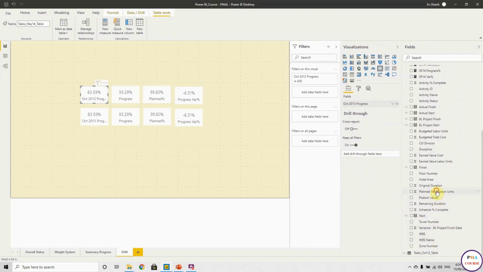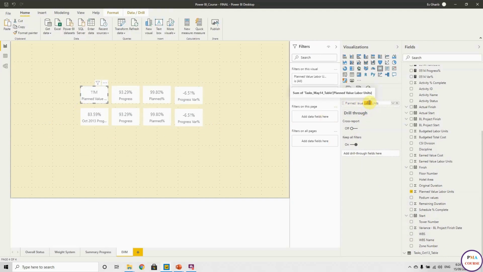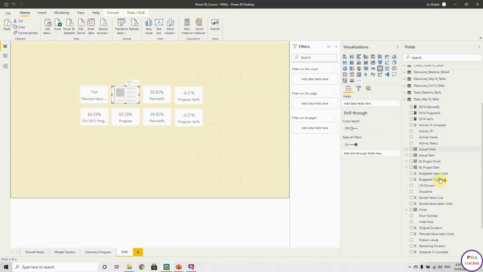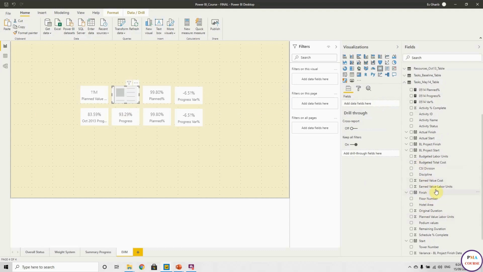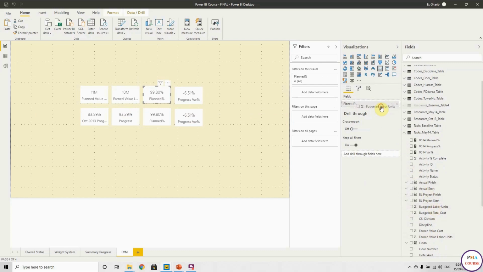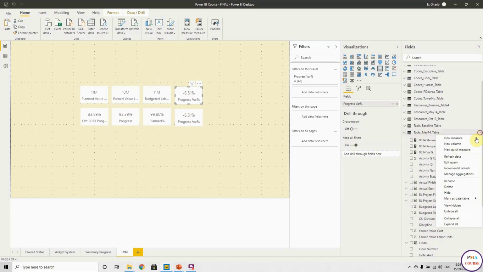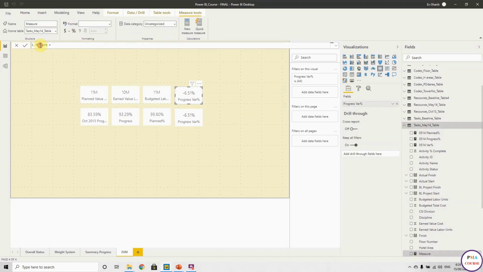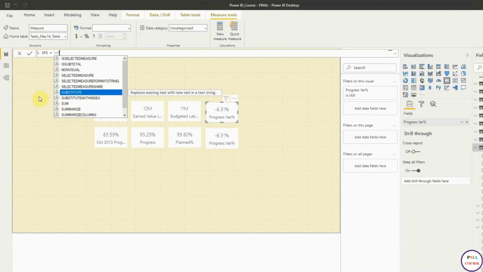So I will start with the first one. So here I will put the planned value, and let me change the title. So I will change the field to planned value units. Okay, and the other one I will put the earned value labor units, and I will change the fields as well. And the third one here, I'm going to put the budget. Okay, and as you see, I'm using the task May 14 table, in order to get the latest planned value and latest earned value. And in the last one, I'm putting the SPI.